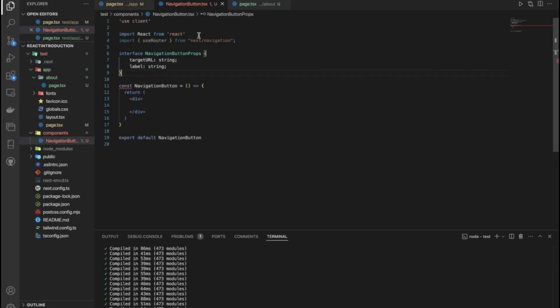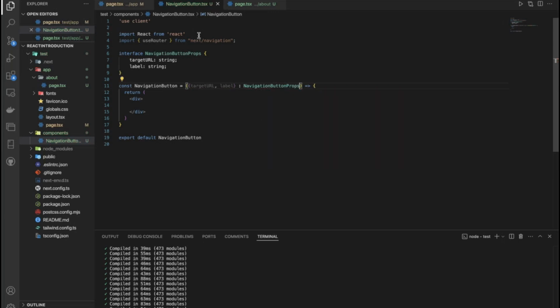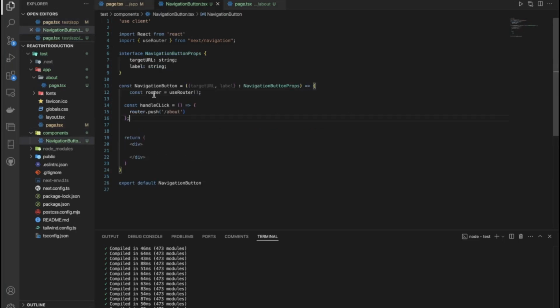Now that we have this created, within our navigation button we want to make sure that we know we're using those two values. So we do our curly braces and say targetURL and label will get passed through the NavigationButtonProps. Now we can work on the component logic, which follows the same suit as what's here. We first instantiate a router and then push using the route. In fact, we can just copy and paste this, except this can now just be our targetURL.